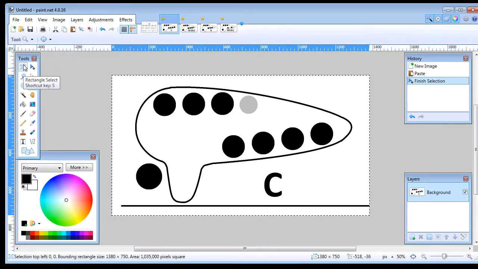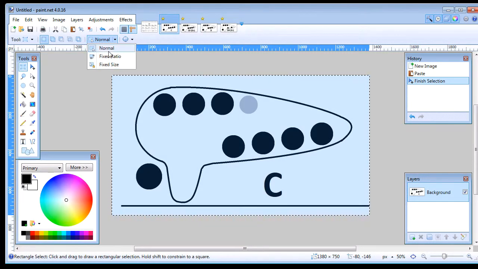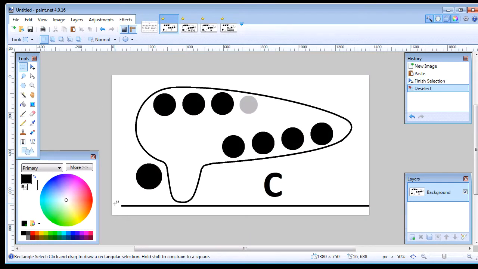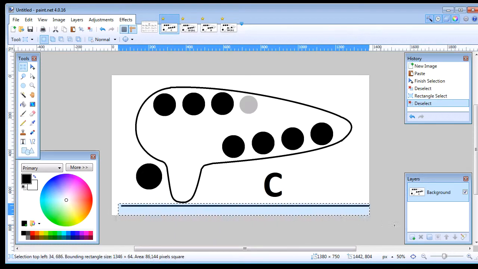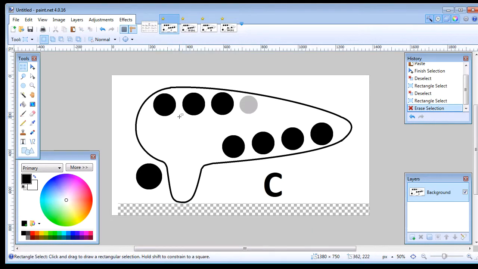So I want to select the rectangle select again. I'll go up here where it said fixed size before, and I'm going to switch it back to normal. I'm going to get rid of this line here, so I'm going to drag this, and then I'll hit delete on my keyboard. You'll notice those gray checker boxes. Don't worry about those. It's not a problem.